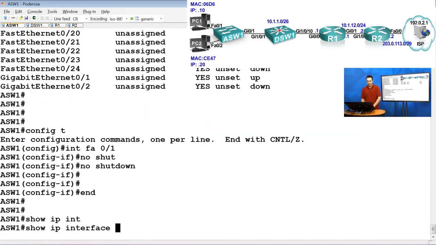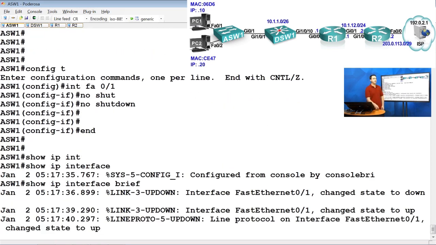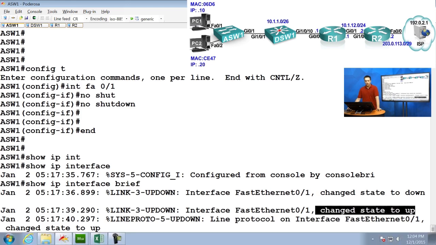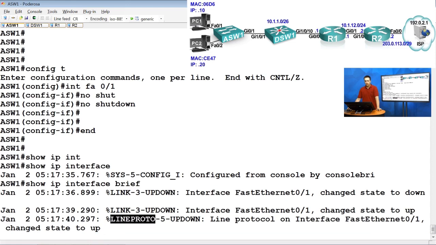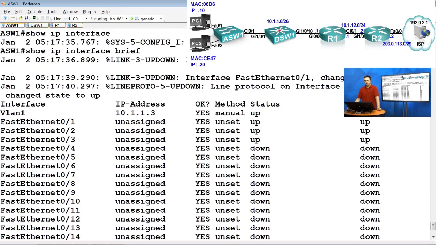Show IP interface brief. We'll see some messages here. Let's look at these messages we see. Notice how it says that we have our link up, down, change state to up. What that means is that we've gone up at layer 1. And if you notice here, it says line protocol, change state to up. So layer 1, syslog message, layer 2, syslog message. The output of show IP interface brief shows our interface is now up.